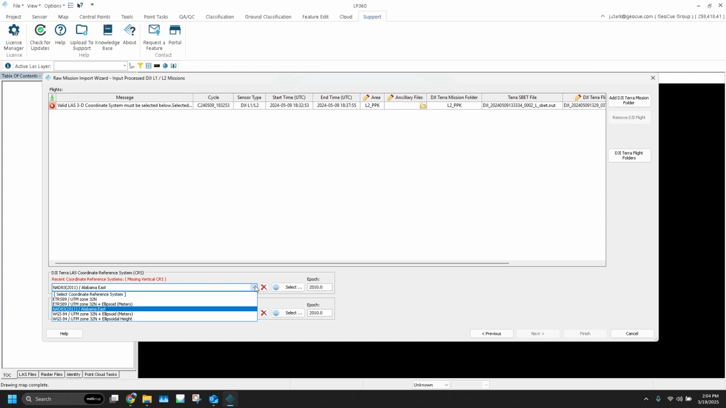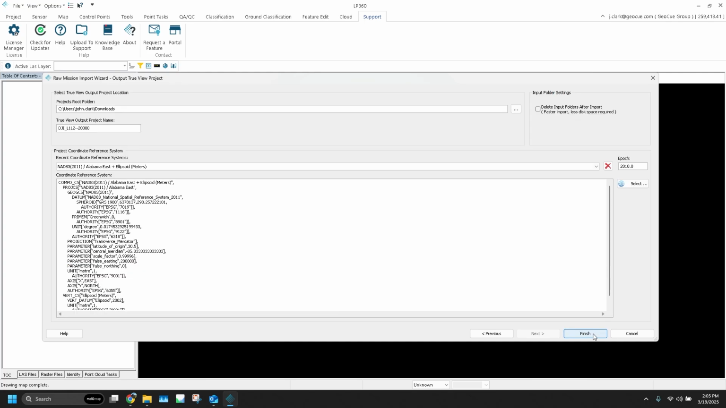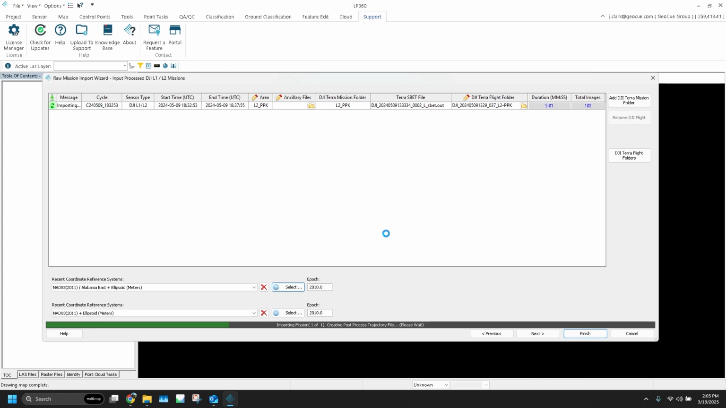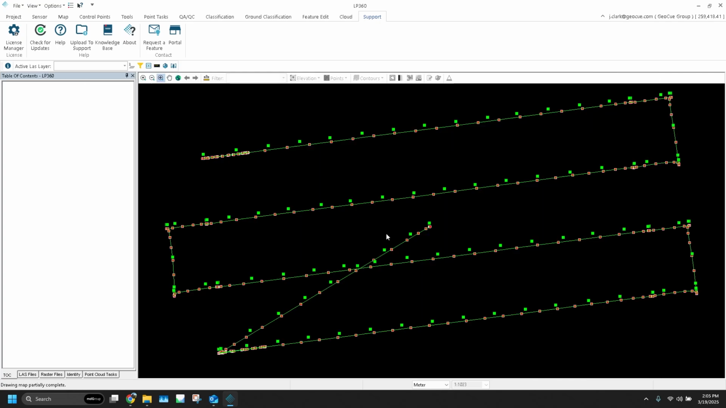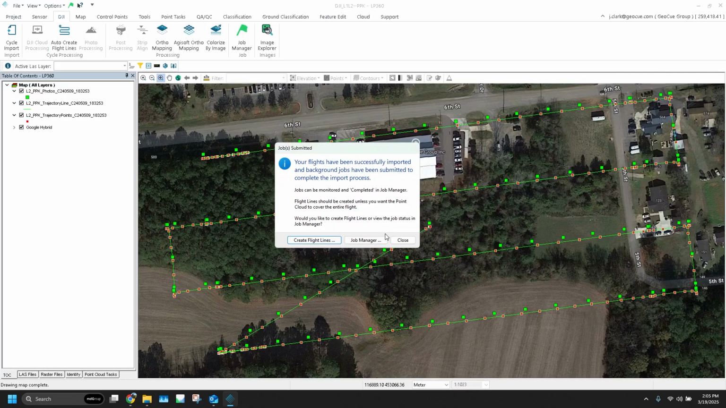Once we have that selected, we want to choose the coordinate reference system that we used in Terra with the vertical included. We can then give the project a name here and click Next. And the data will be imported into LP360 and processing will automatically begin in the background.